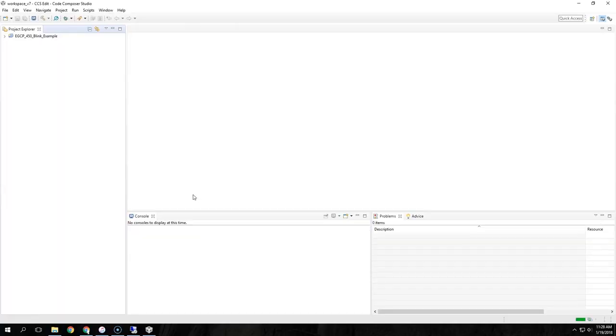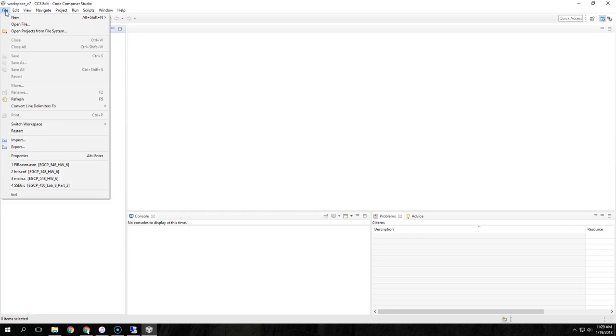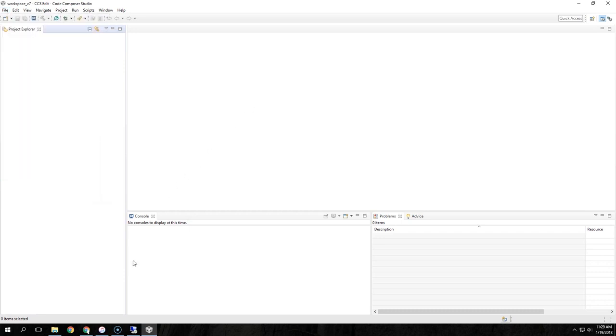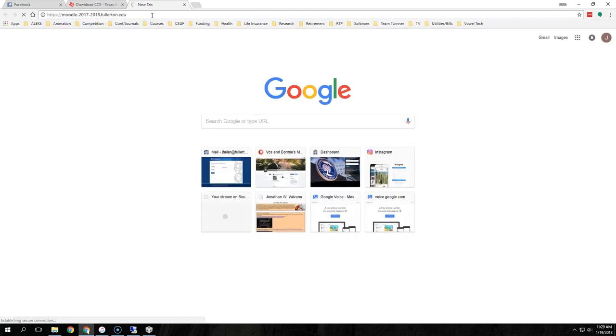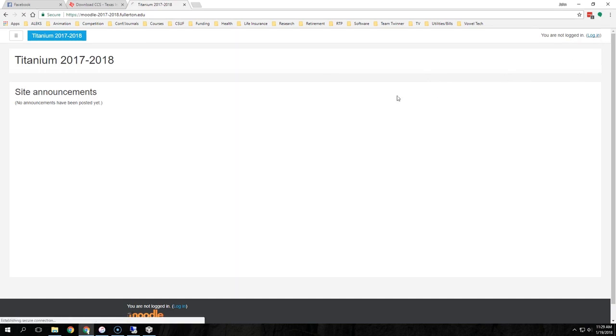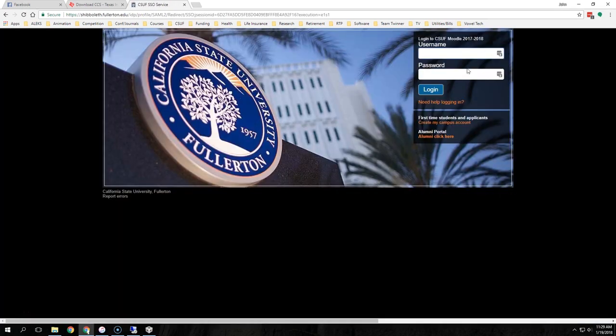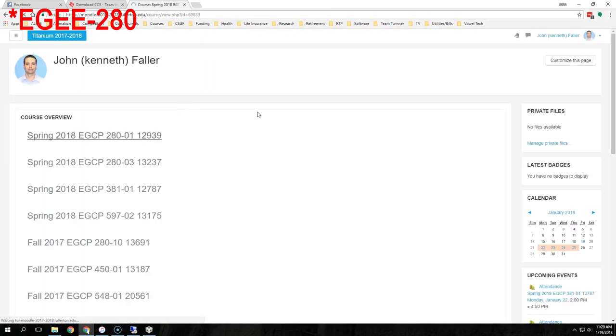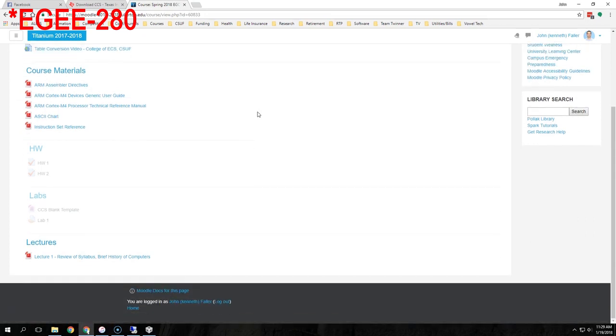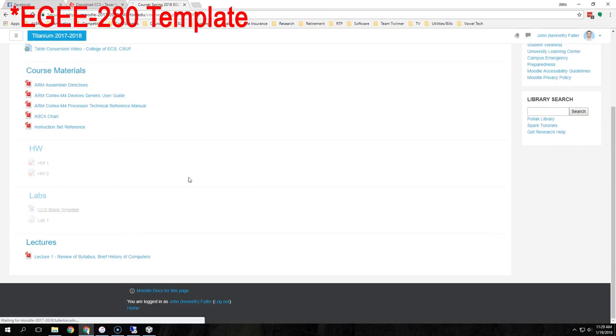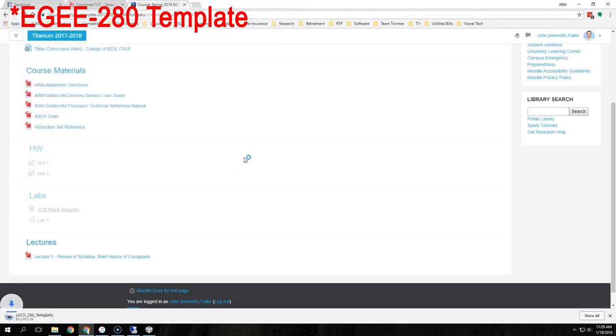And then what I'm going to do is I'm going to import a template program. Okay, so once you have it running and you plug in your board, what you can do is you can go to the Titanium page. So I'm going to go to the Titanium page for this class. Well, for your particular class that's using this board. So this is for 280. And then under labs, I should have a CCS blank template. Go ahead and download that.